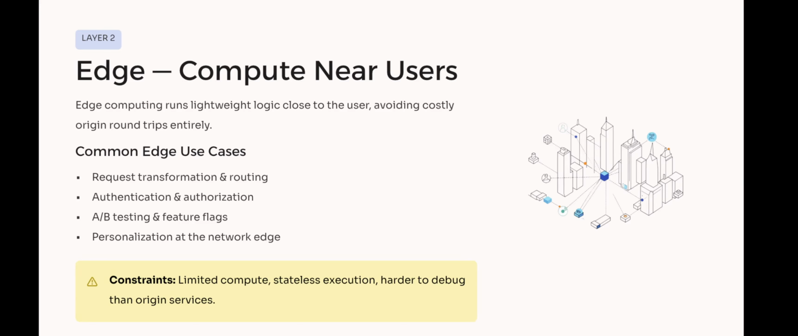Edge compute near users. Next is the edge layer. Edge computing allows us to run lightweight logic close to the user. This includes request transformation, authentication, routing, and A/B testing. The advantage is that we can avoid going back to the origin, which significantly reduces latency. But edge environments have constraints: limited compute resources, stateless execution, and harder debugging. So the key idea is edge adds intelligence near the user, but with limited capability.